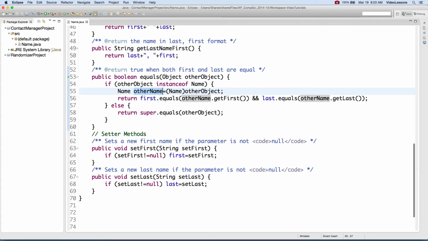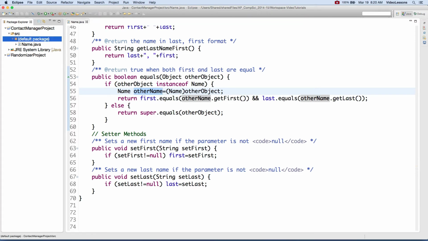And then finally we have some setter methods, and in our setter methods, again, to guarantee that there are never null values for first or last, when somebody tries to set the first name, we make sure that they didn't pass us a null value, and we only set it if it's not null. Okay, so let's start writing some code that uses the name package.